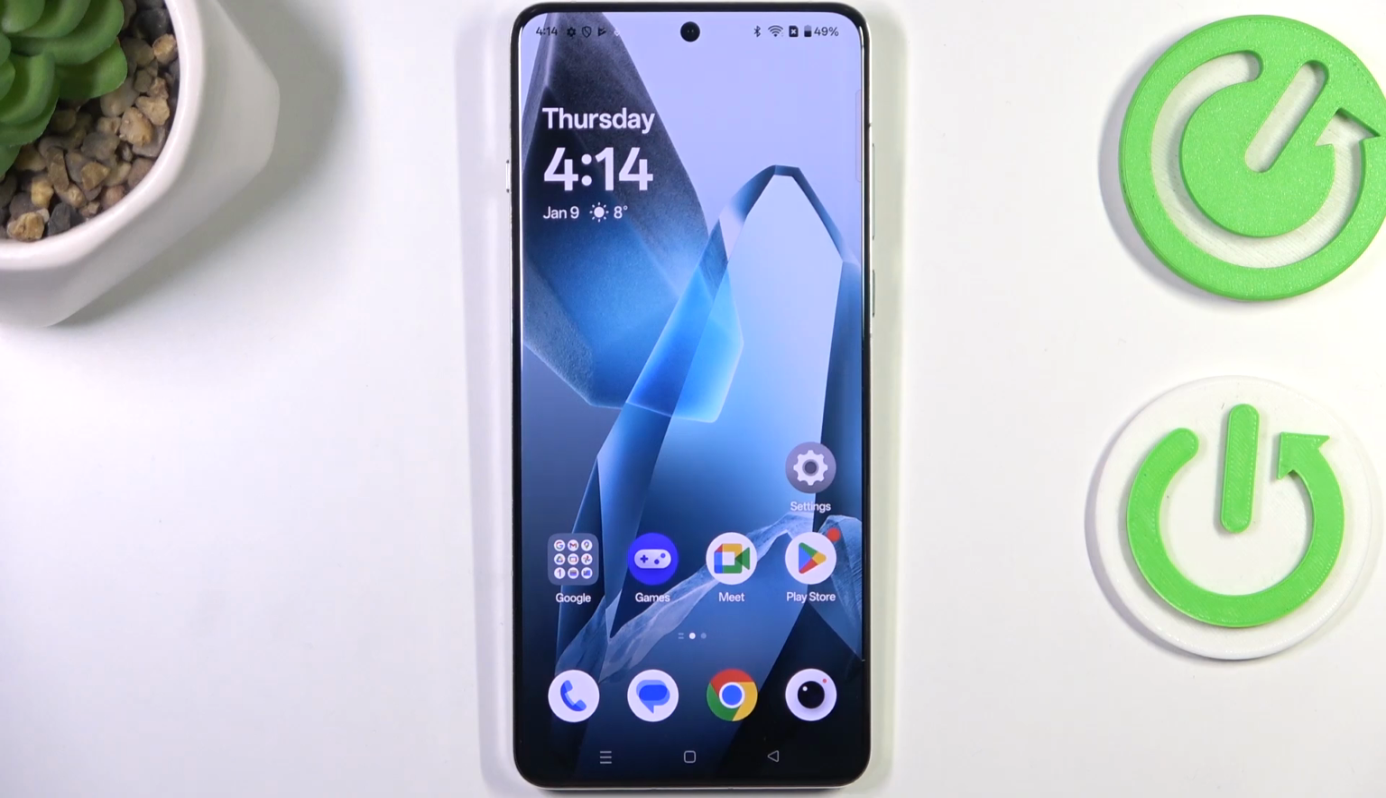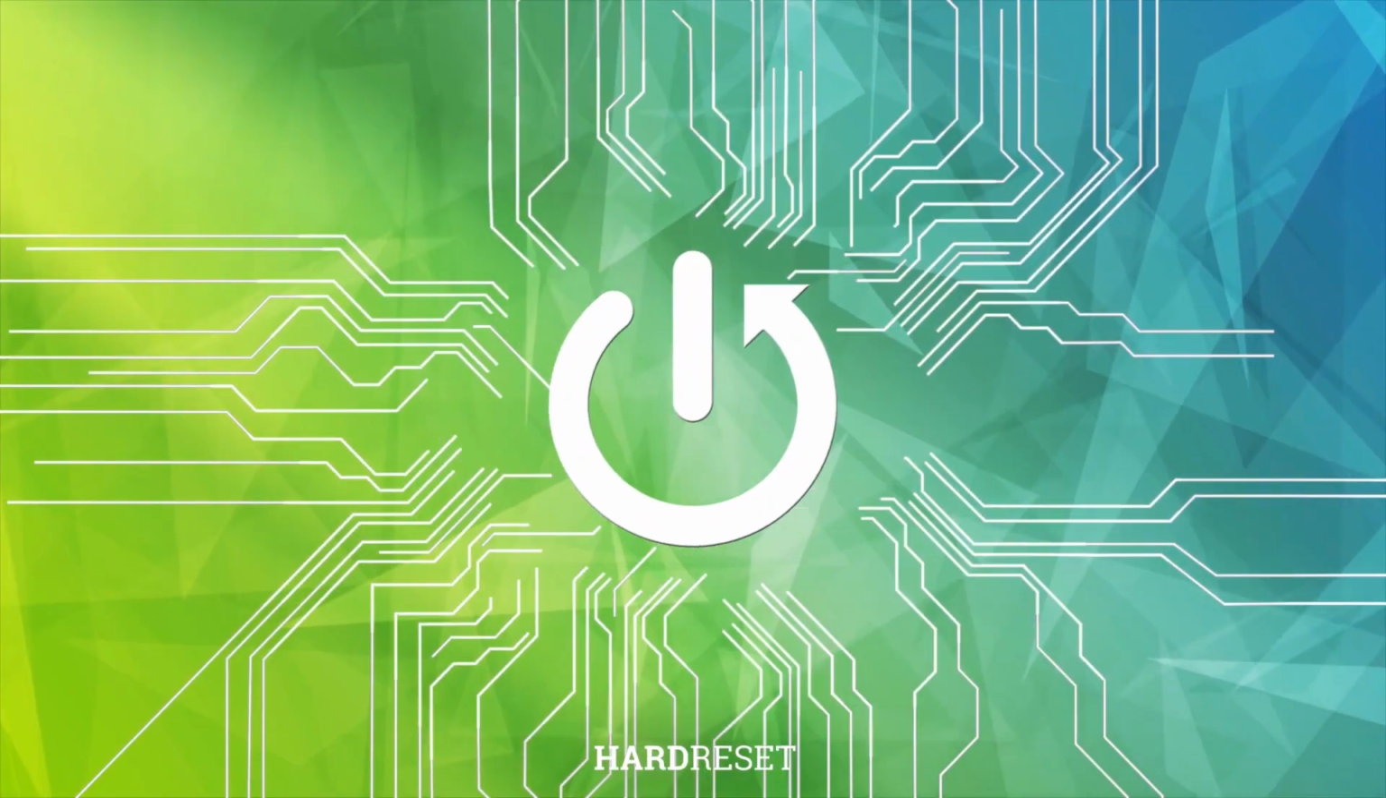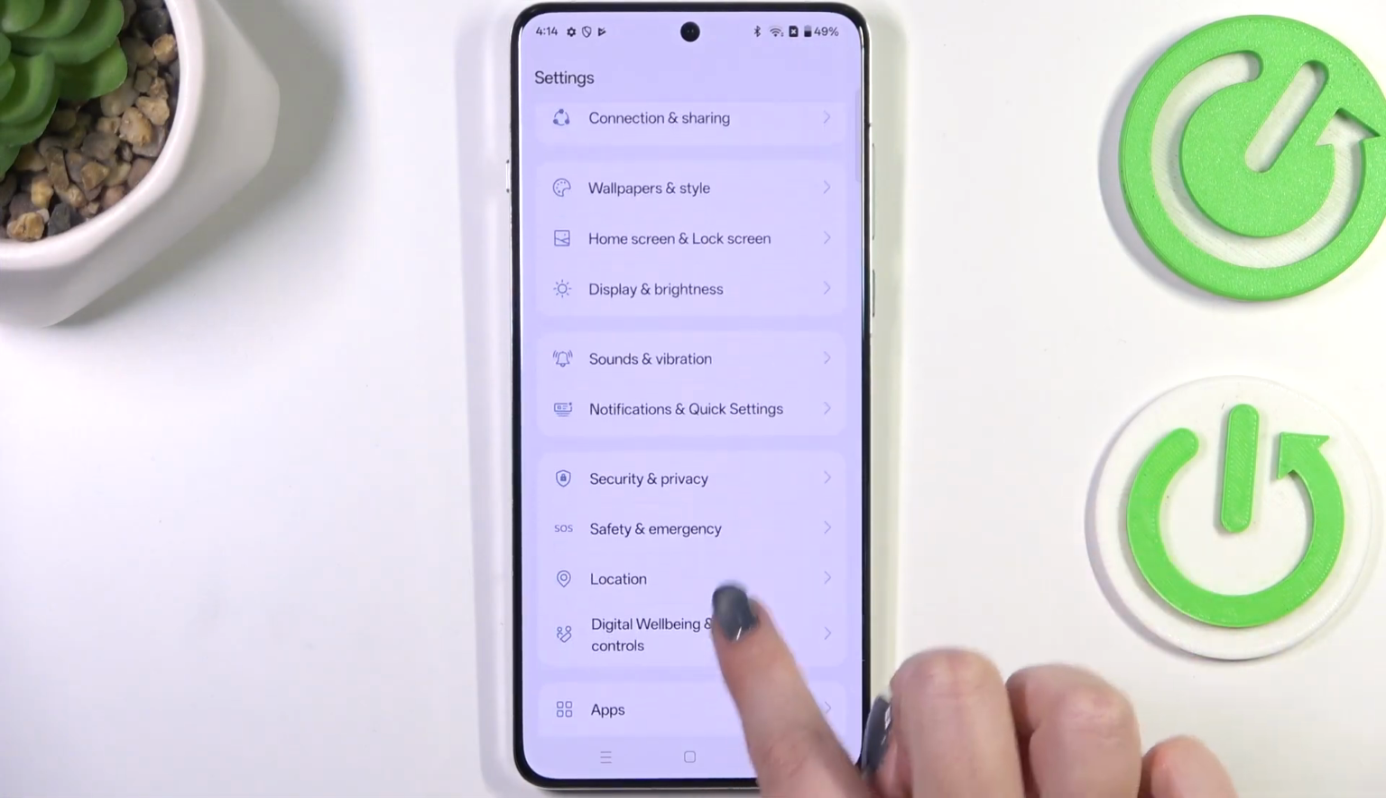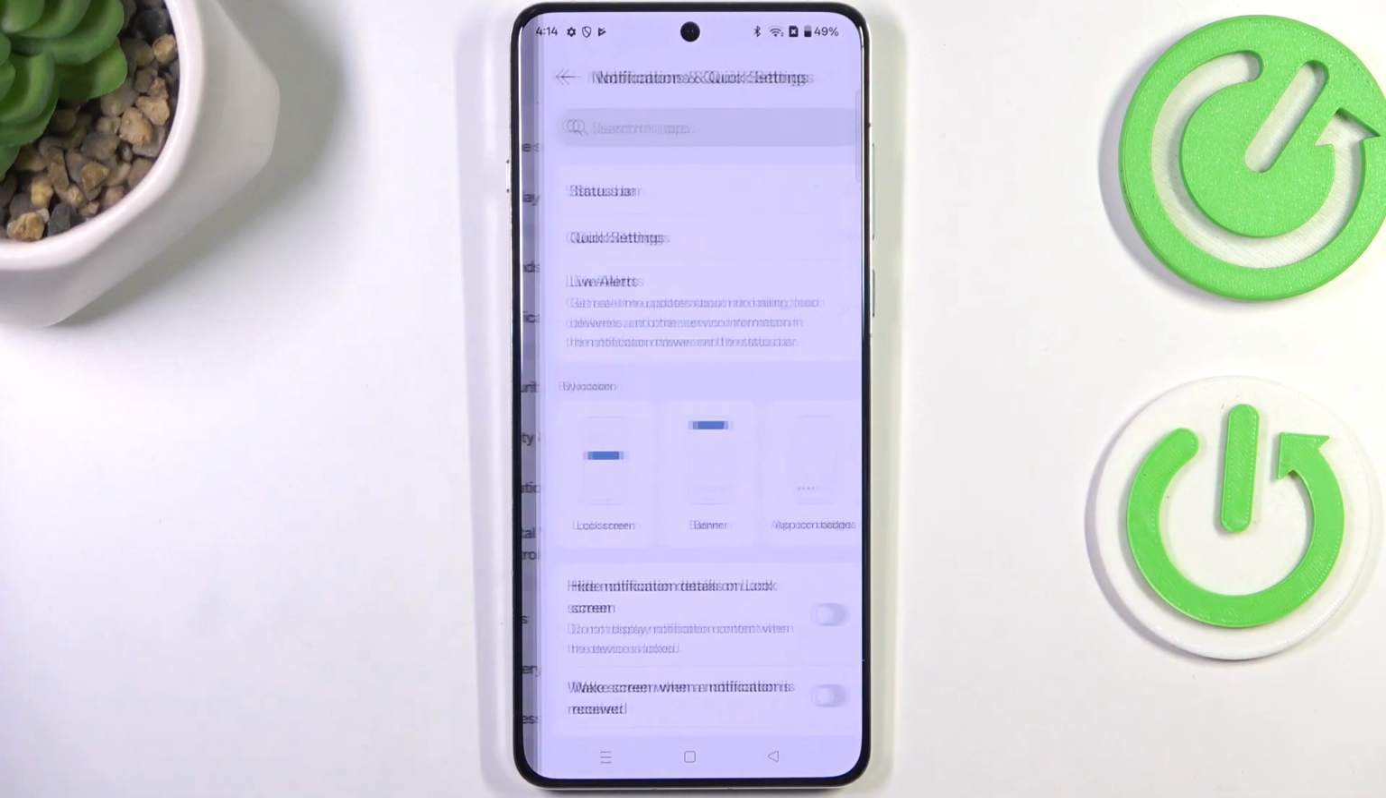Hi everyone, in front of me I've got OnePlus 13 and let me share with you how to show battery percentage on the status bar in this device. So let's start with opening the settings, and here we have to scroll and find notifications and quick settings.